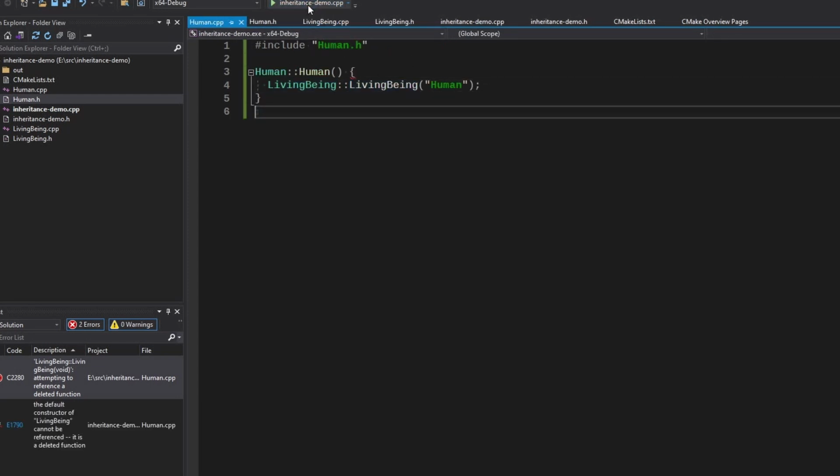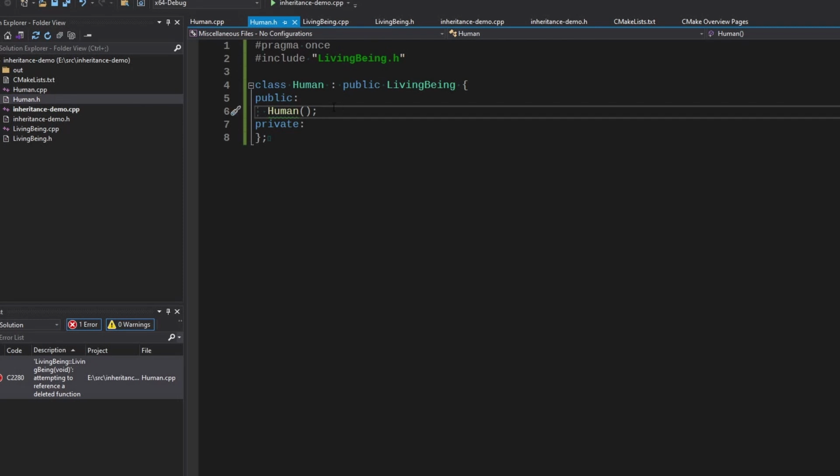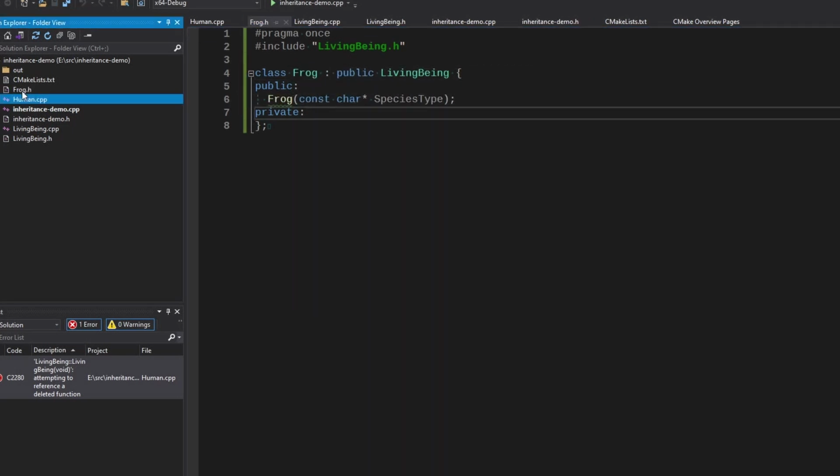Maybe it likes this. No, it doesn't. It's not going to like this because it's deleted here on the base, so it's not going to be allowed here either. We do have to still go const char star species type. So maybe this would be better as something else, like let's do a frog. I like the idea of doing a frog here.